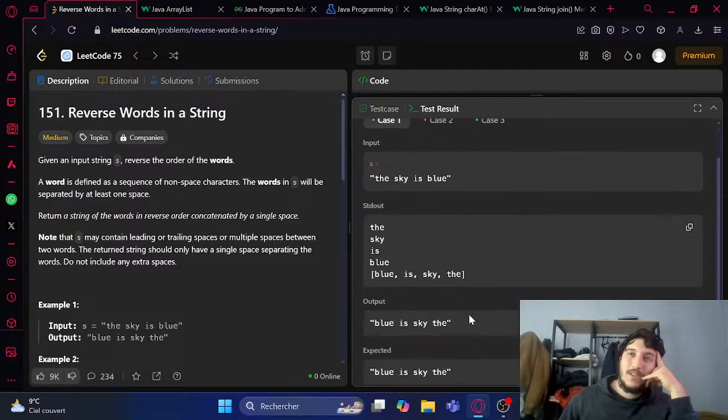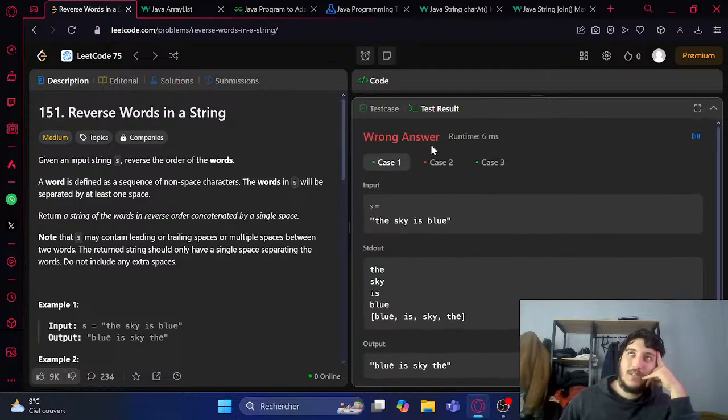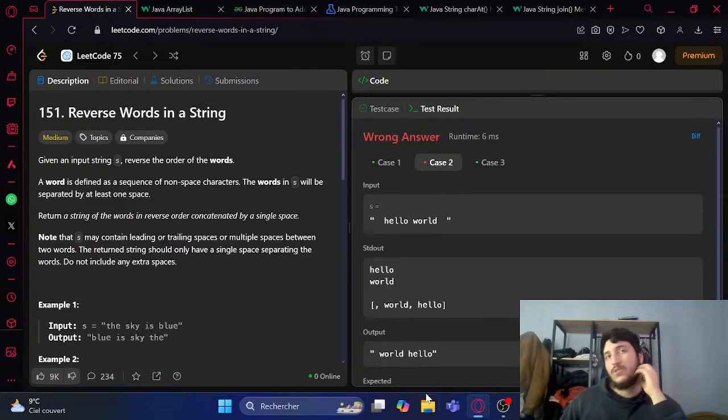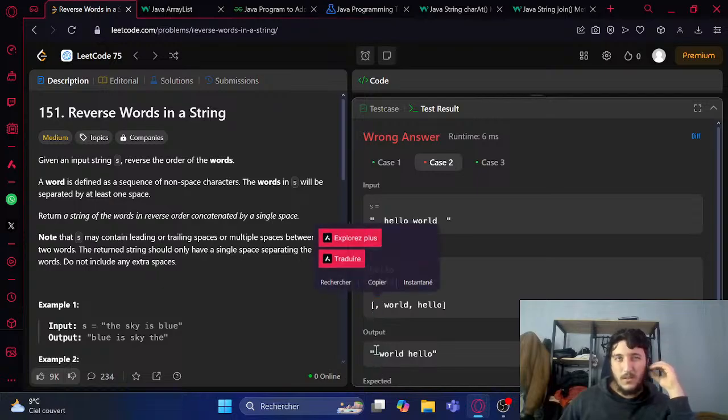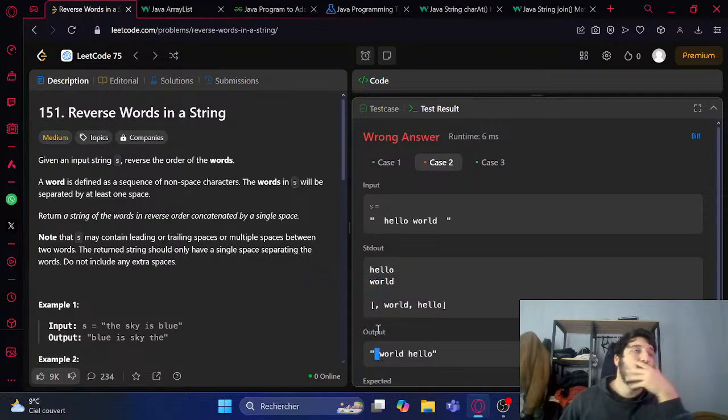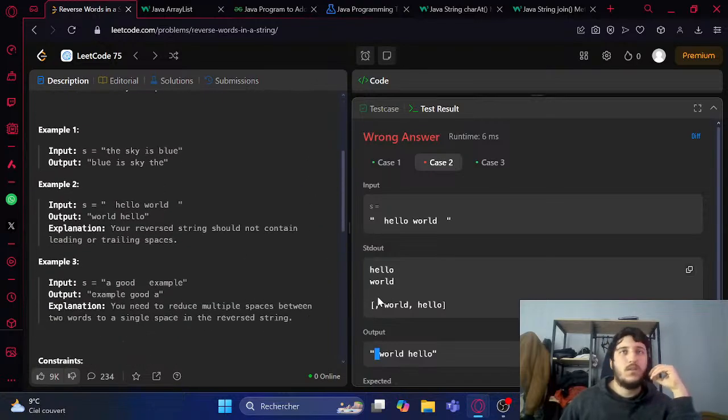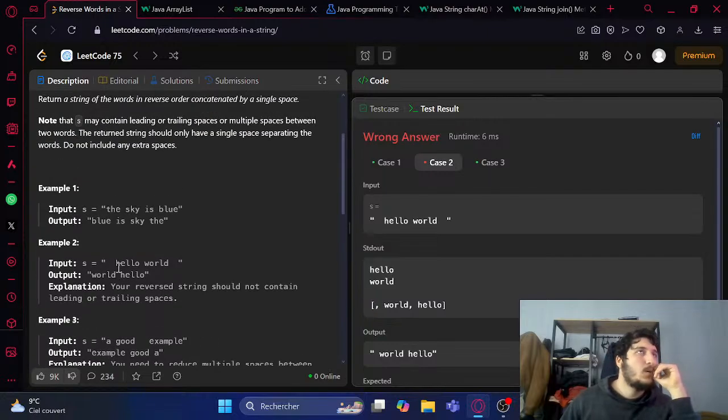Okay, so we have two test cases that are true, but only one which is false. We have a space here, so we have to get rid of it. Okay, so how am I gonna do it? Why is it even returning a space here? Okay, so it returned nothing.